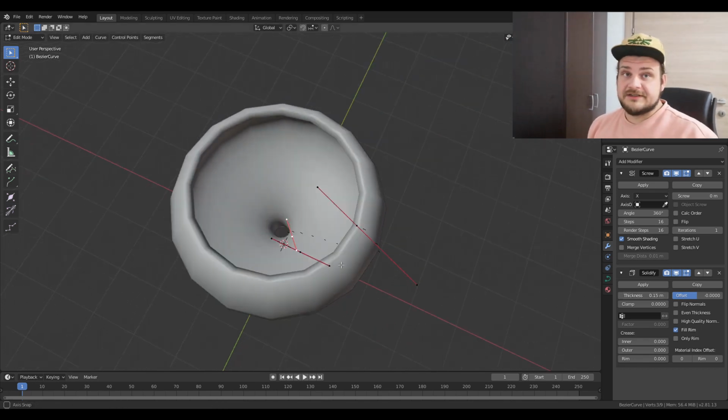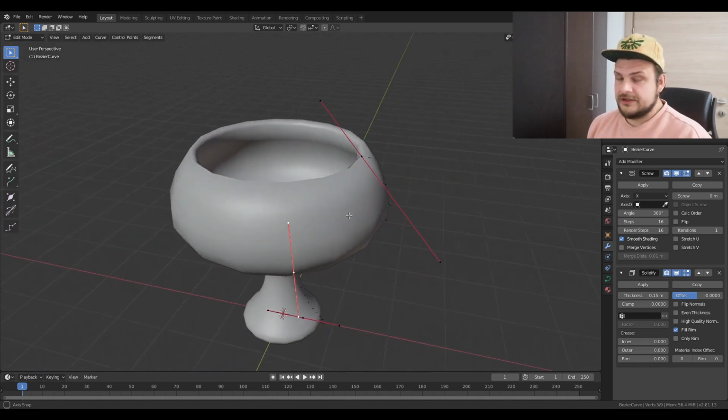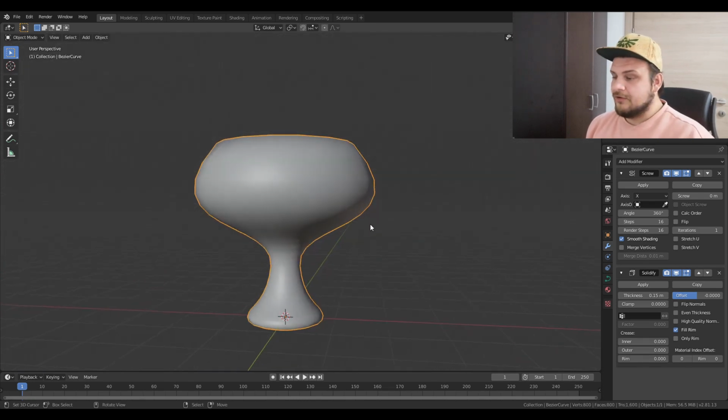So if you have cylindrical shapes, like glasses, let's say chess pieces, it's really useful for chess pieces. All sorts of ornaments. So hopefully this trick actually helps you in your modeling.